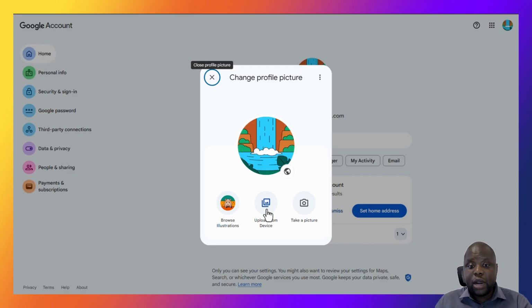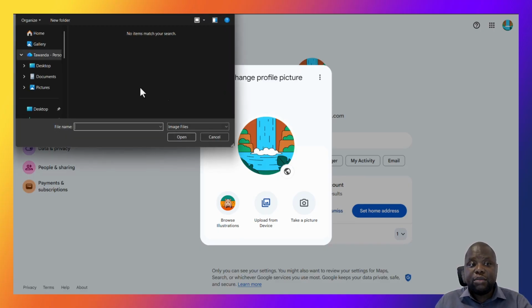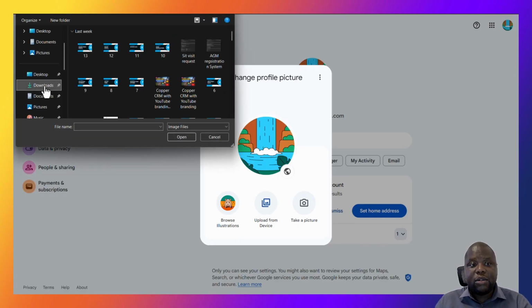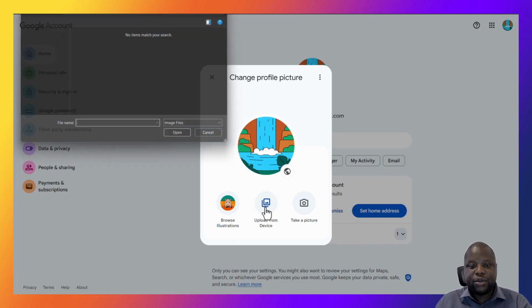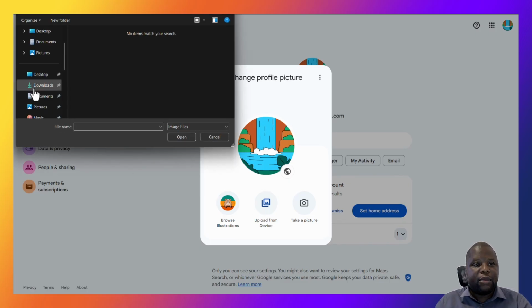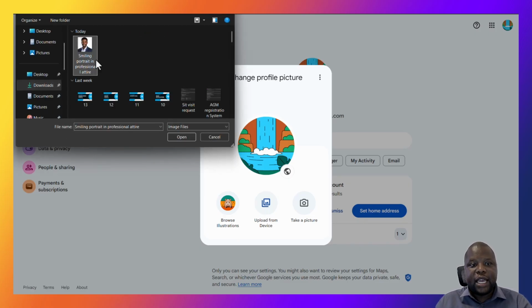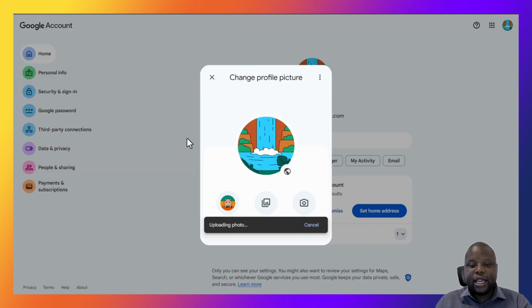So what I'm going to do now is to upload an existing picture that I have. In my downloads, I have a picture that I got. In this case, I'm just going to upload from the device a picture that I already have. I'm just going to click that, and I'm going to go to the downloads and click that. This is a picture that I created using AI.